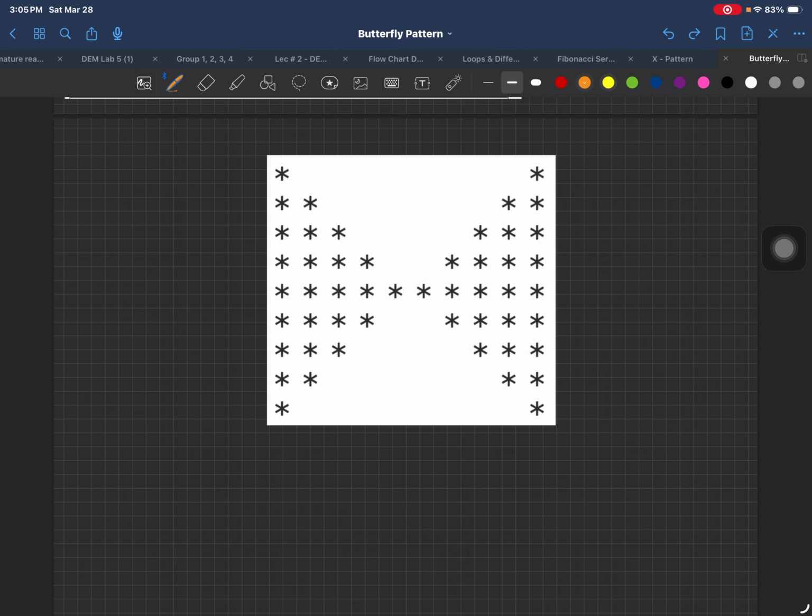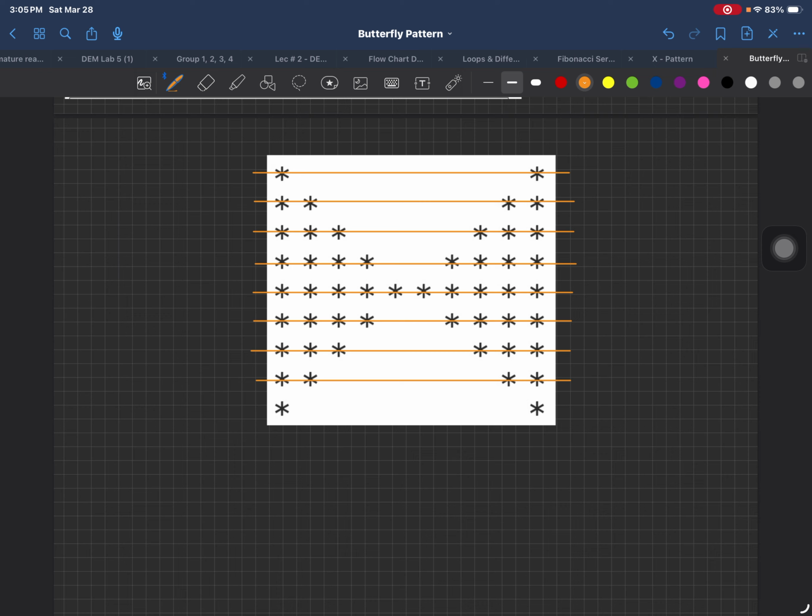Let me use a darker color so it's a little more visible. This is our first row, this is our second row, our third row, and our fourth row, and this is our fifth row, which is the center of this pattern, and this is our sixth row, seventh row, eighth row, and ninth row. Certainly this is going to be I, so this is going to be 1, 2, 3, 4, 5, 6, 7, 8 and 9. Remember, this is the outer loop.